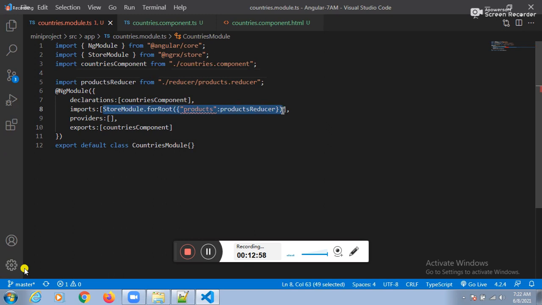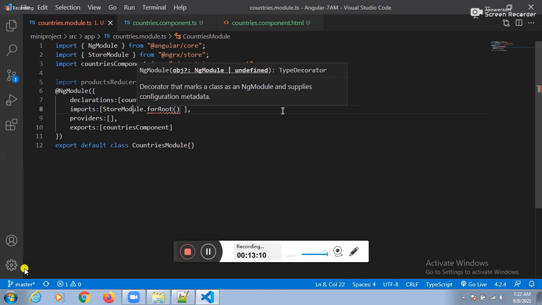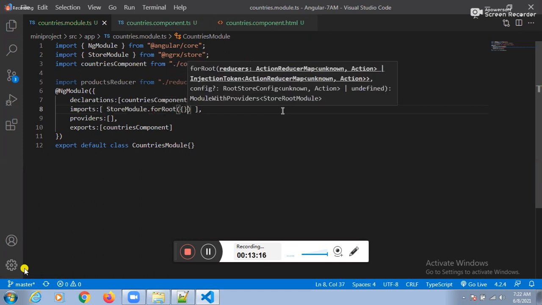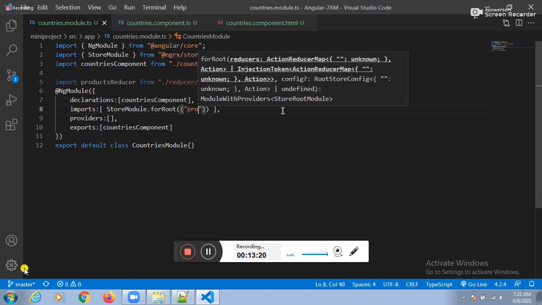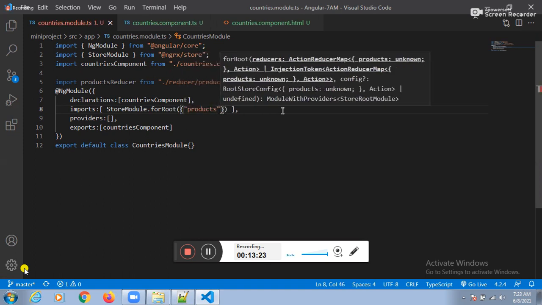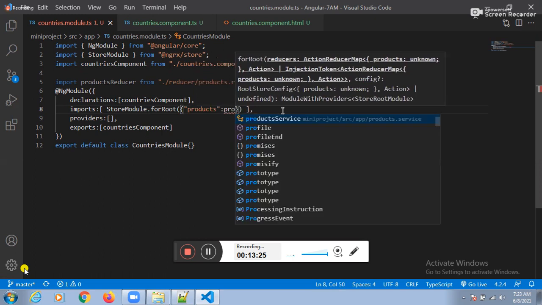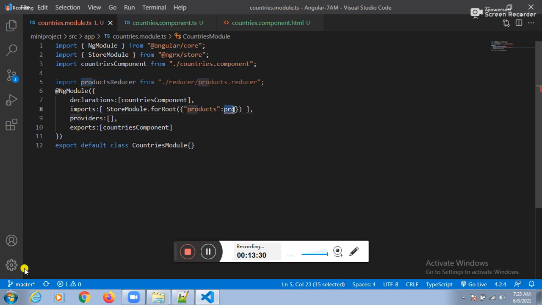Just place it once again. What is the module name? Store module name dot which function? For root function. For root function we need to pass an argument. What is the argument? A JSON object. Under the JSON object, the key we need to take is products. The value we need to take is the products reducer. Maybe we got the error here, then we verify.